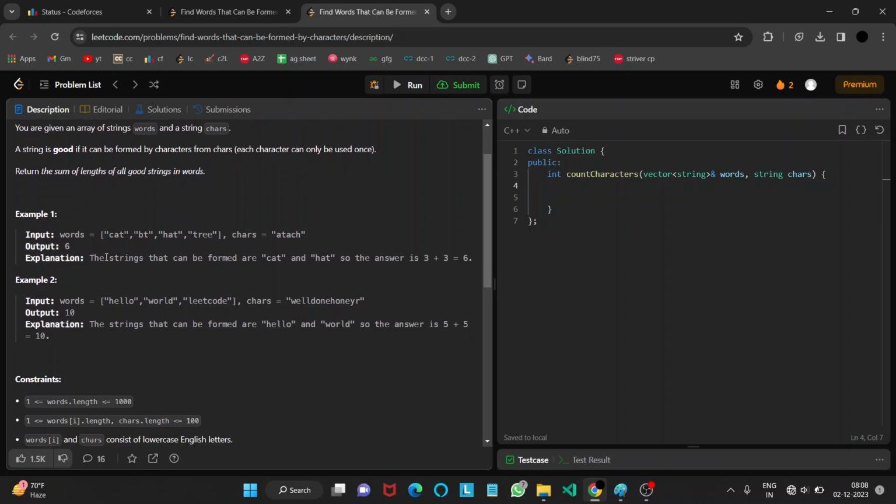So let's look into the example. The words is the array of strings given to us, and the main string chars is attach. Okay, so we need to return the sum of lengths of all good strings. So that means we need to check which of these strings are good strings. And if we get to know that they are good strings, then we can add up the length of that particular string to the answer. So let's iterate through the strings. So the first string is cat.